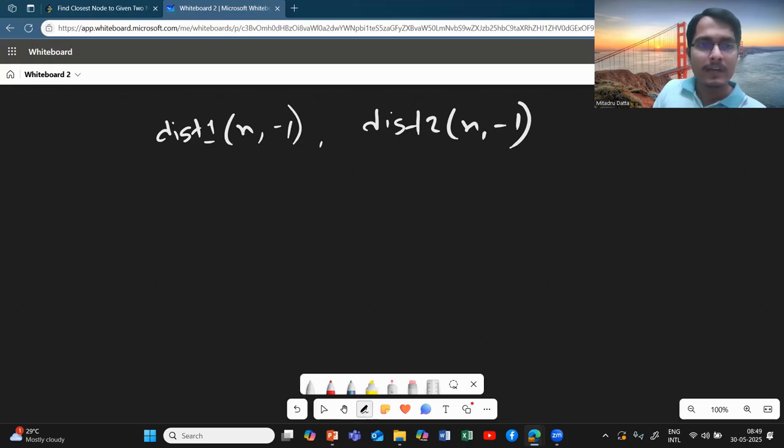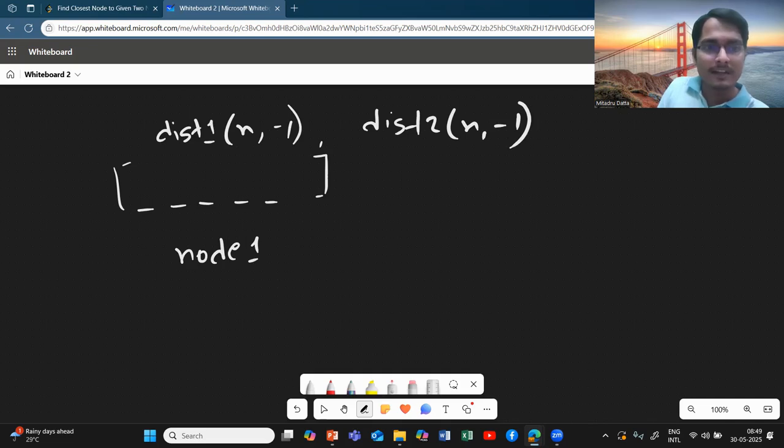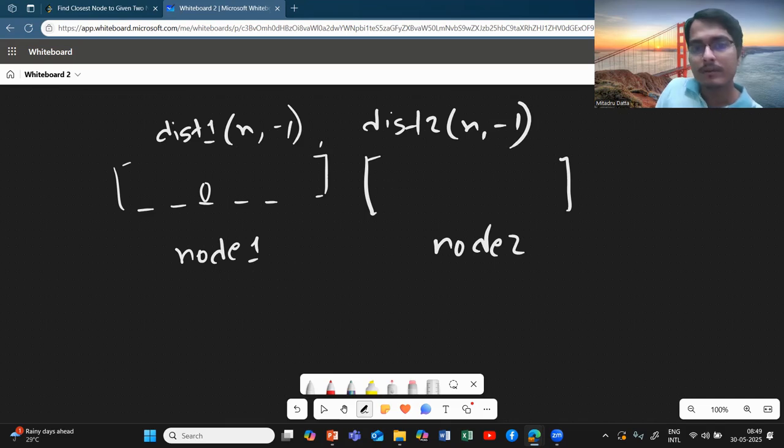So distance 1 will have the distance of node 1 from all the nodes. So if node 1 is there somewhere in the middle, the distance will be 0 from there. Similarly, distance 2 will have the distance of node 2 from all the nodes. And if some node is not reachable from node 2, the distance will be -1, right?